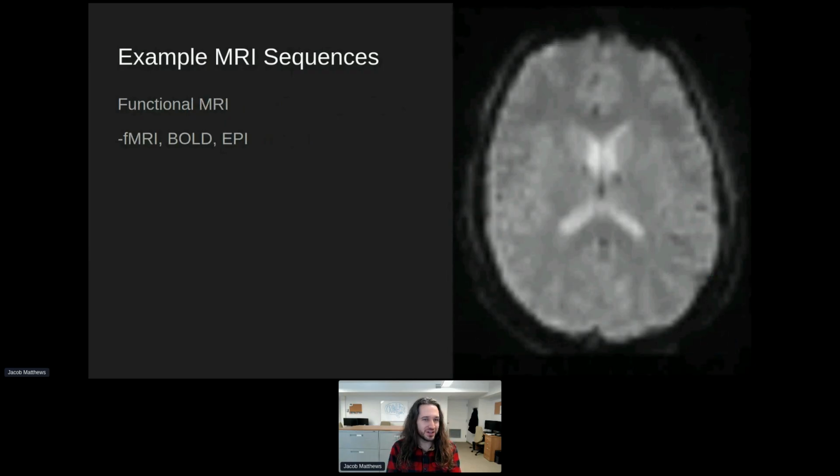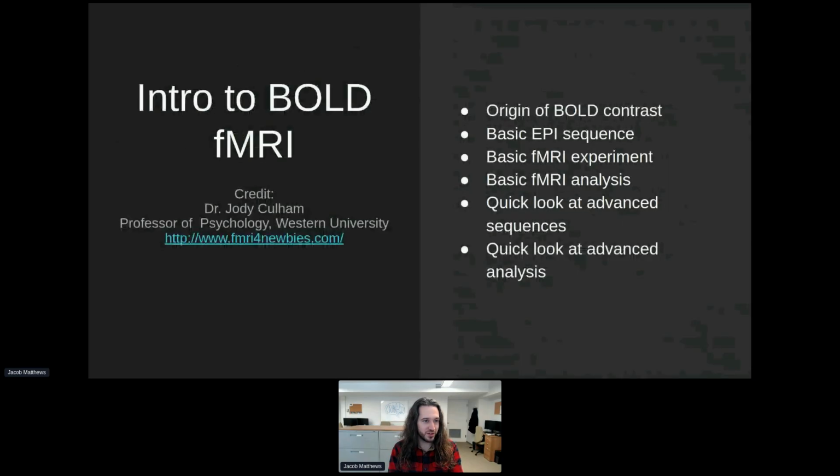And the last sequence I'm going to talk about, because I'm about to do a whole section on it, is functional MRI. This is a very boring raw image from an EPI sequence that I'm going to talk about, but it has maybe one of the most interesting contrasts built into it of anything I've talked about so far.